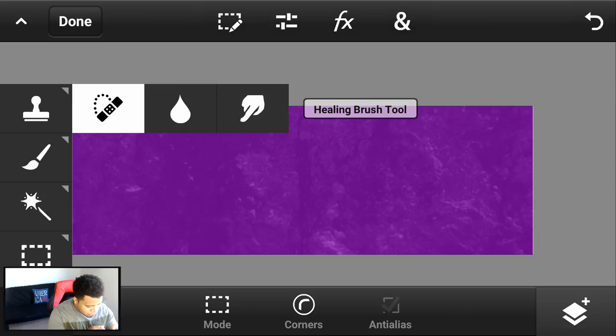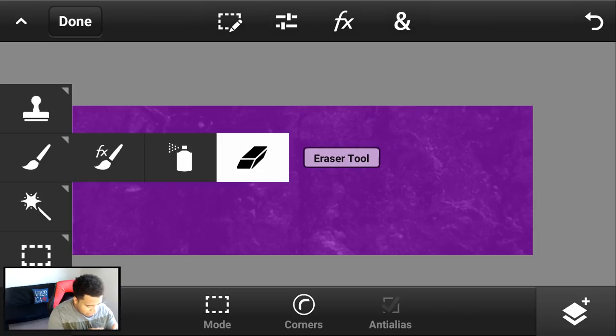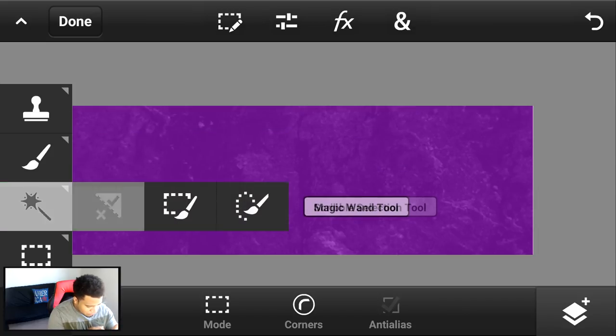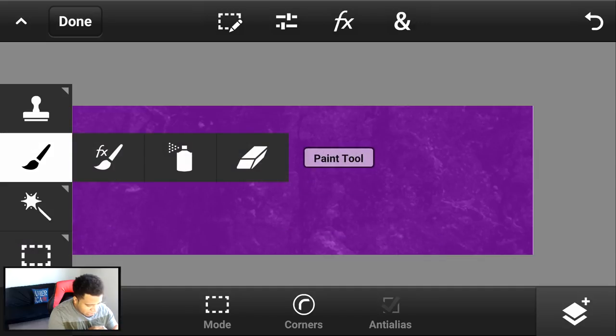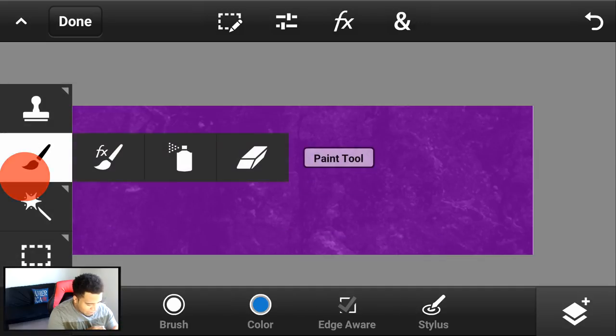Where's the blur tool, smudge tool? There's a blur and smudge tool. That's not bad. Eraser tool. Where am I, just blind? I'm an idiot. I'm hovering over it. That's my fat fingers in the way.